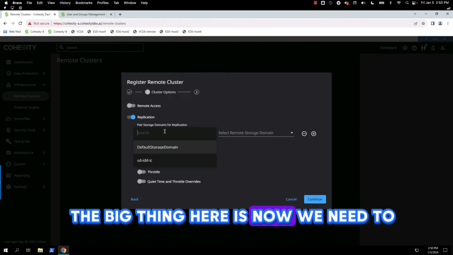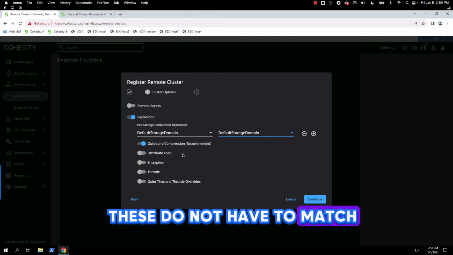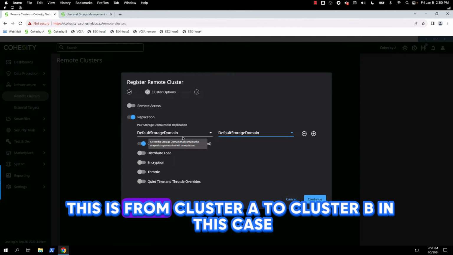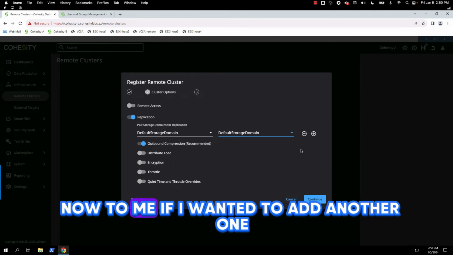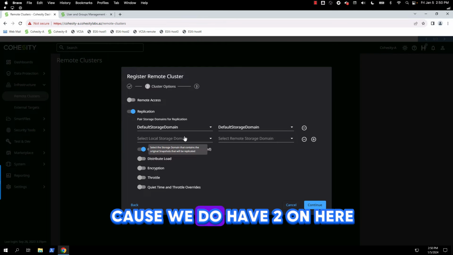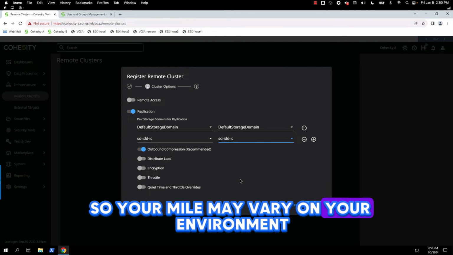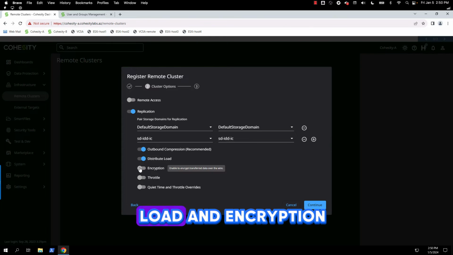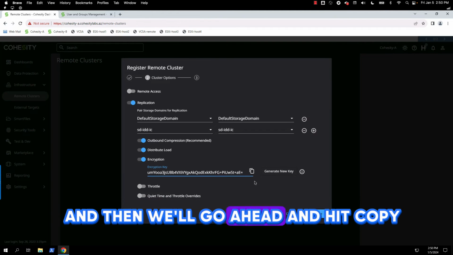The big thing here is now we need to put a mapping on our storage domains. These do not have to match, just so you're aware. This is from cluster A to cluster B in this case, but I could put this in a different storage domain. Now, if I wanted to add another one, because we do have two of them on here, we can add that. So your mileage may vary depending on your environment. I like to enable distribute load and encryption. I'll go ahead and generate a key on this first side, and then we'll hit copy.